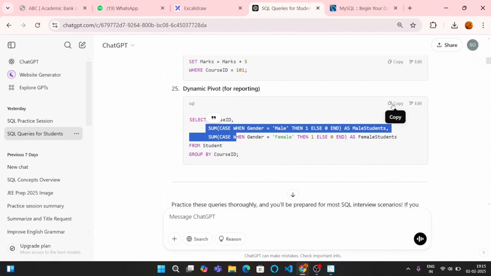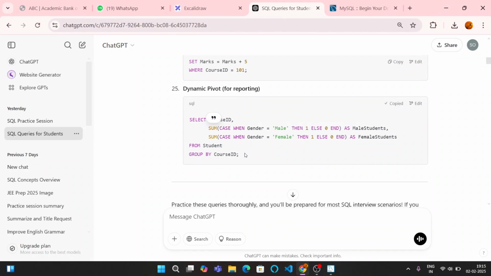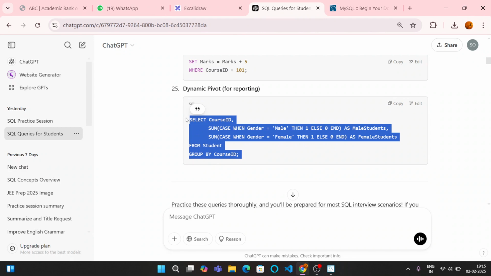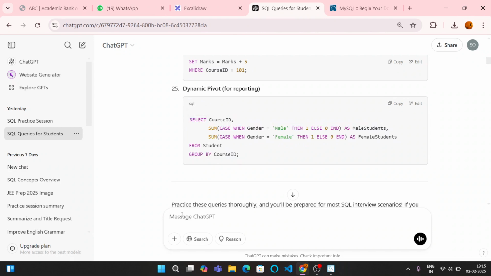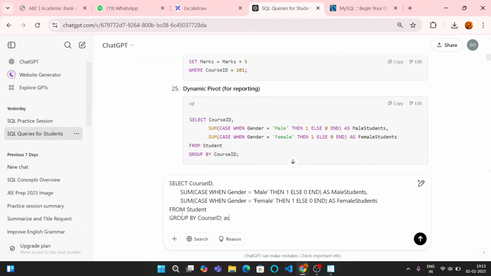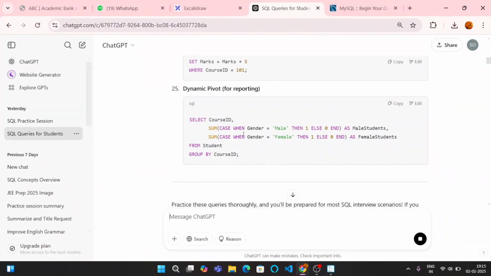Can ChatGPT explain this query to me because I cannot understand it and I never read this type of query before. So as we are in ChatGPT, it can explain. Explain this query. Let's see what ChatGPT explained to us.